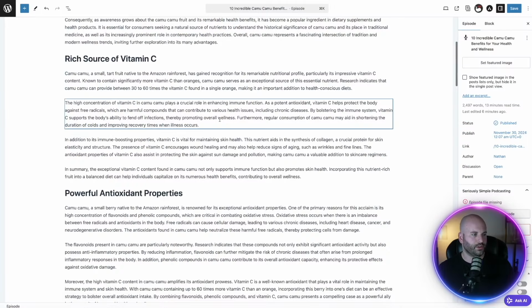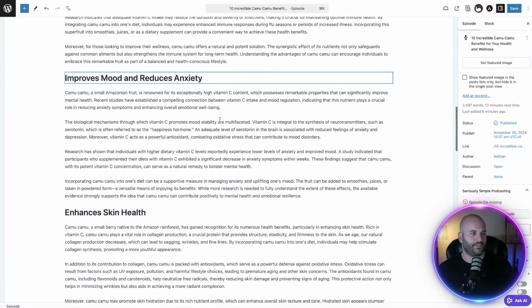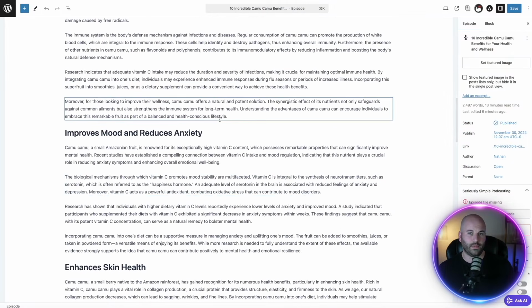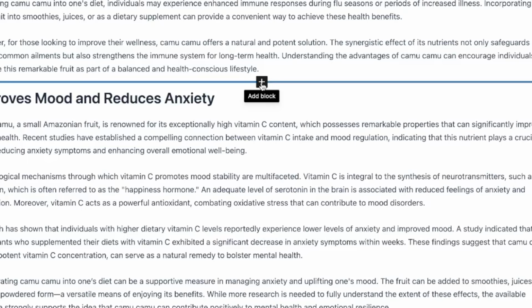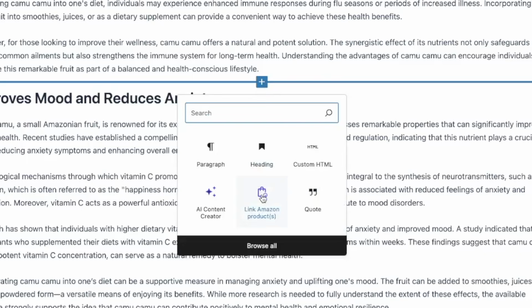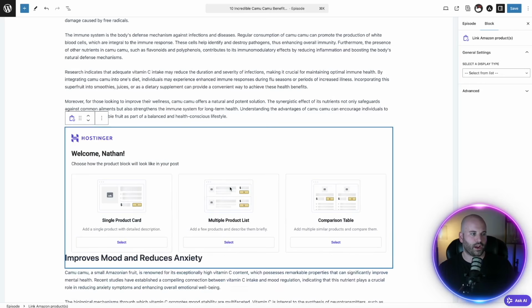We're about to monetize this because Hostinger has this secret plugin that makes it absolutely beautiful and easy to put affiliate links on our articles. So check this out. What you want to do is scroll down in your article and find a good spot where you want to input your affiliate link. So right here, I'm going to do it right here. I'm going to click on add block and then I'm going to choose Amazon products.